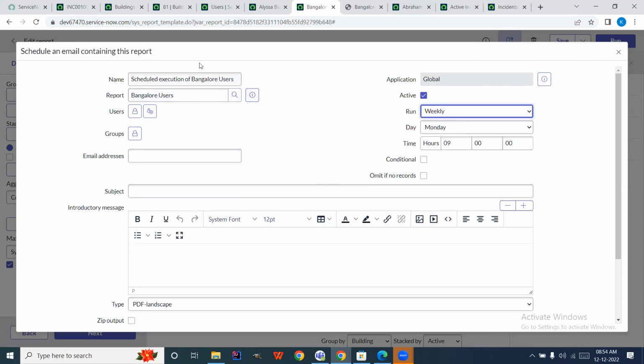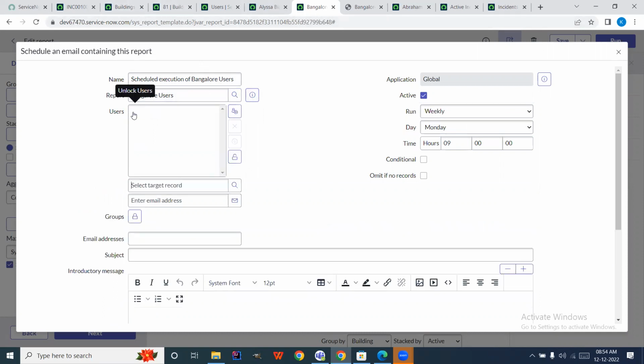So who is my manager? Okay, maybe my manager is my name. So I'll just unlock this users field, and I will select a user record. Okay. So you can send an email to multiple users also. This type of field is called glide list. If it is glide list, it is a reference, and you can also select multiple user records here. So I will select multiple users. So I'm sending email to these 2 users.